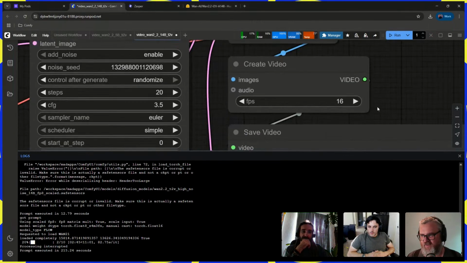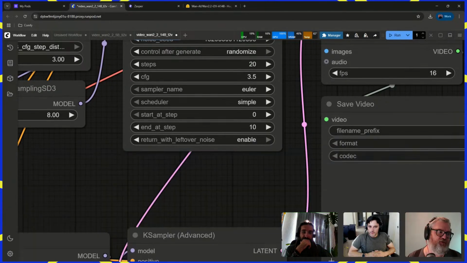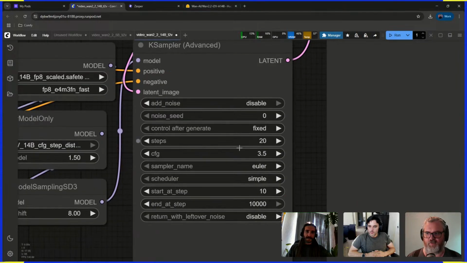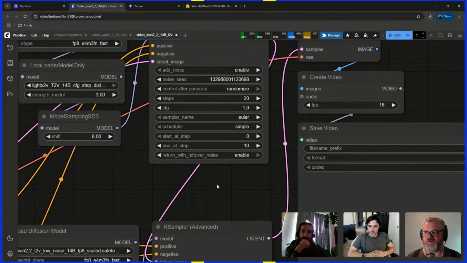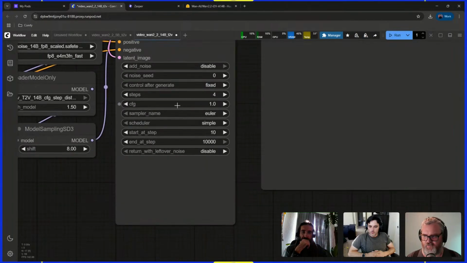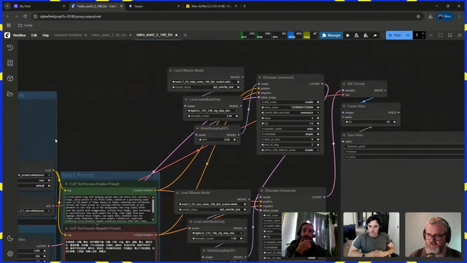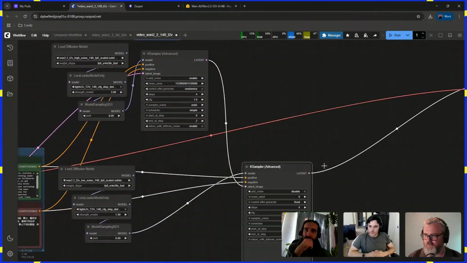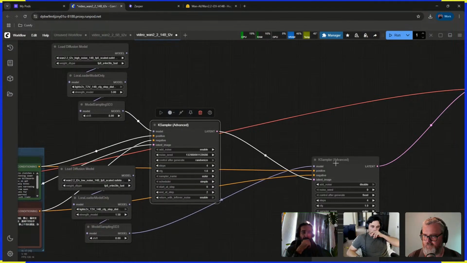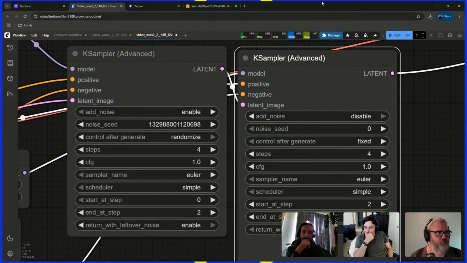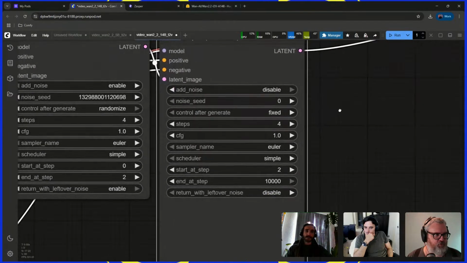Okay, so let's fix this. Because we're using LightX, our CFG actually becomes 1. We don't want it to be 3.5 anymore. And our steps becomes 4. And then we're going to end at step 2, and we're going to start at step 2 and end at step 10,000. So let me put these side by side. I know we covered this already on another session. So this makes sense. Our heads are in the way.